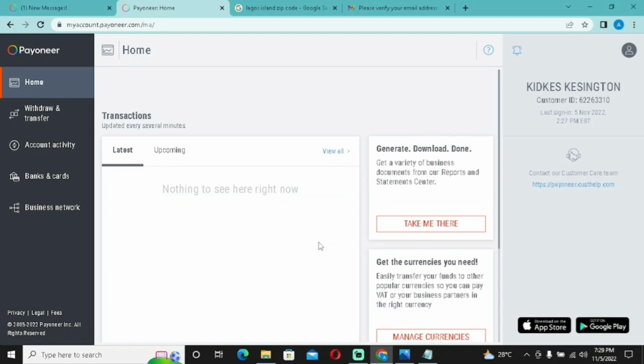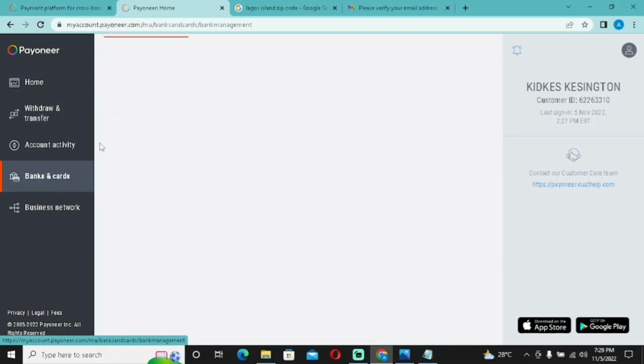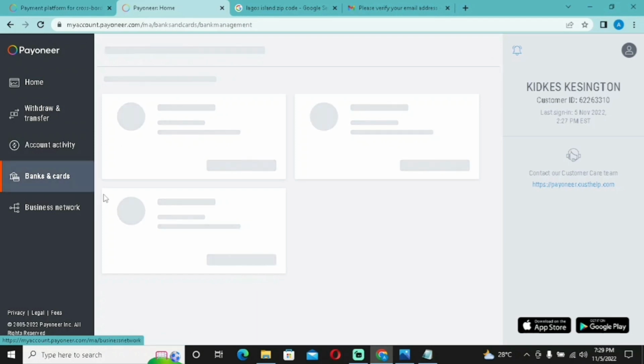You now have your bank account for UK and USD. No matter what you're signing up for, maybe PayPal or AdSense, whichever, you can use this account to receive payment in dollars, pounds, euros, whichever currency. This is where you can find your bank account right now. You just want to come to bank and cards.